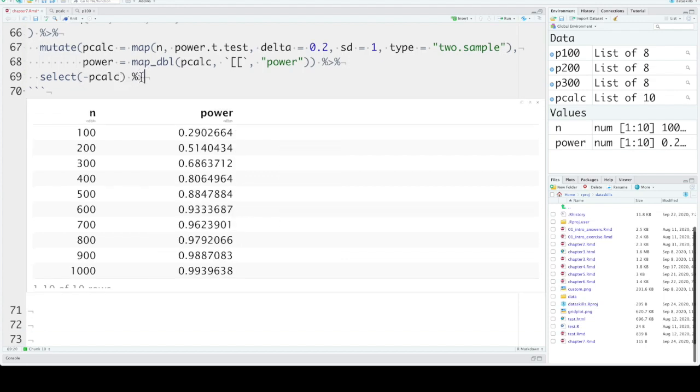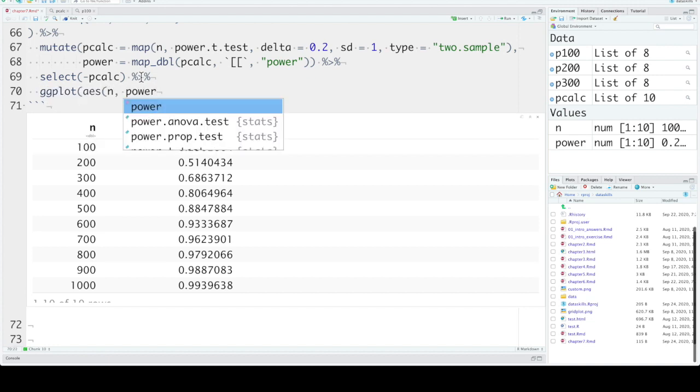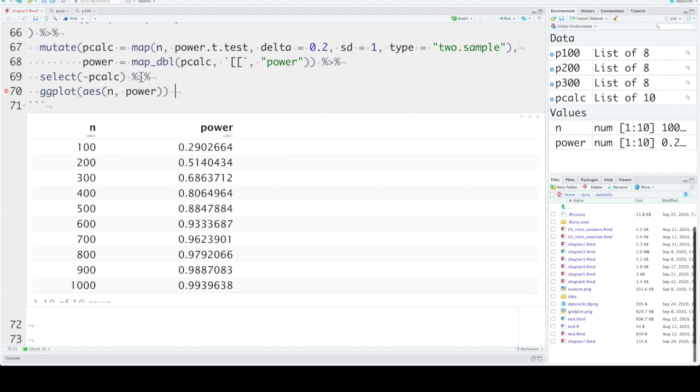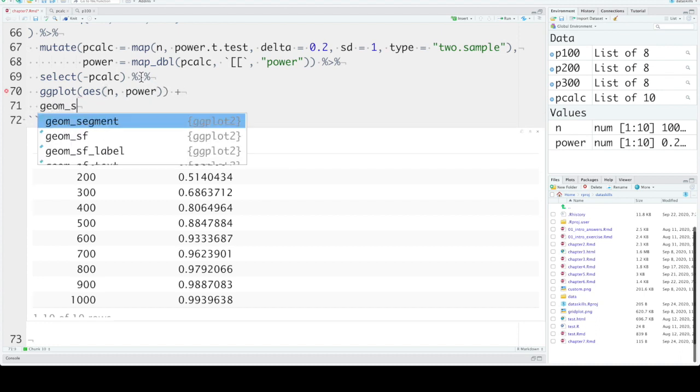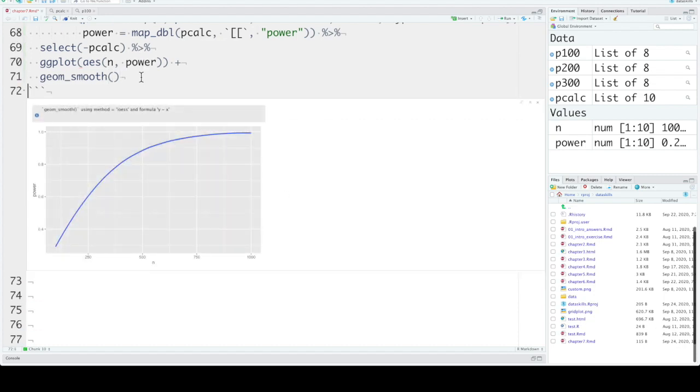And now we can pipe this, say, to ggplot and plot n versus power. And now we've got a lovely power curve for the n's 100 through 1000.